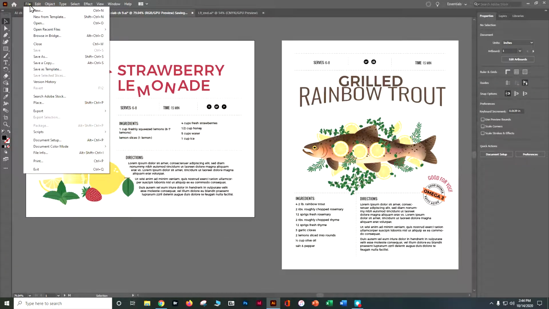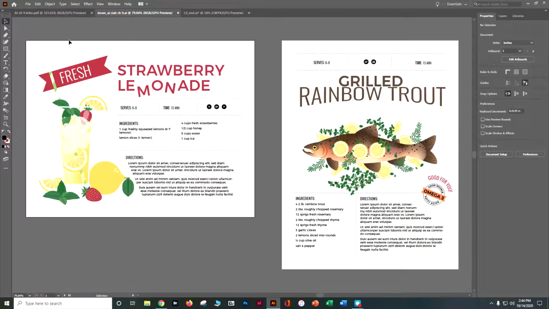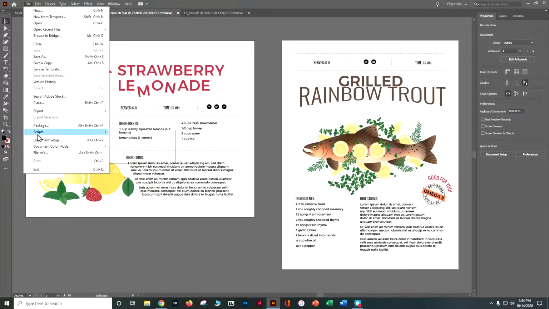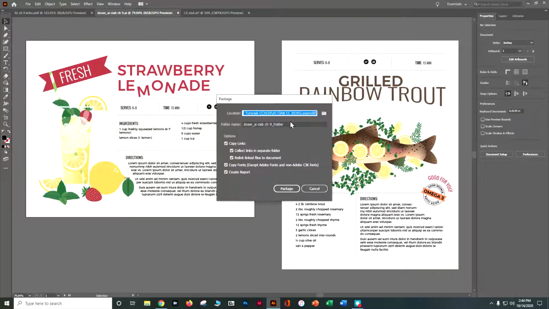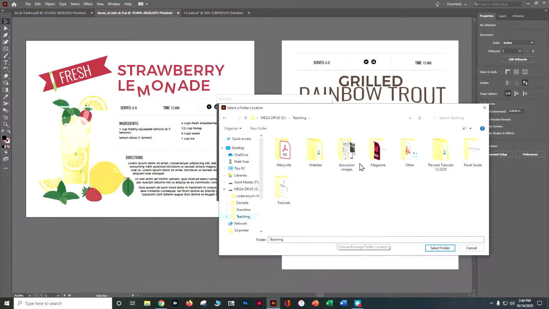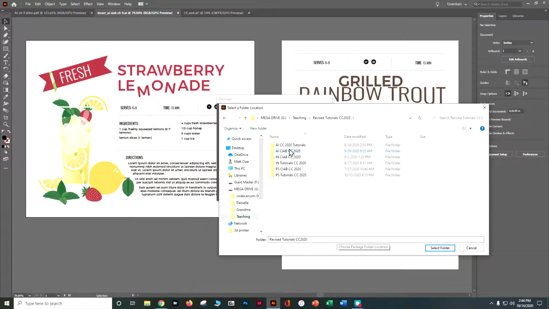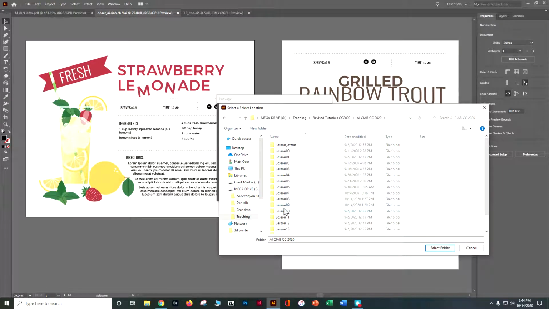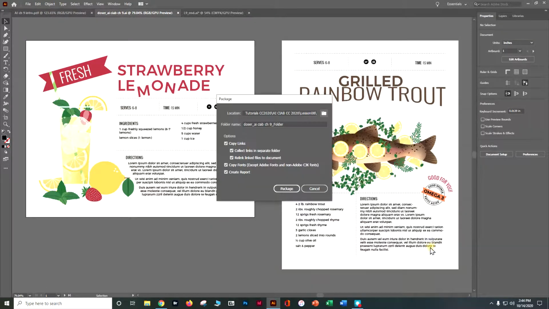You're going to go ahead and package it. So file and package. Oh, what am I doing? Do a Control S to save. Let's do file and package. I'm going to go ahead and find my folder. So we are in lesson 9. Illustrator, lesson number 9. Select that folder.